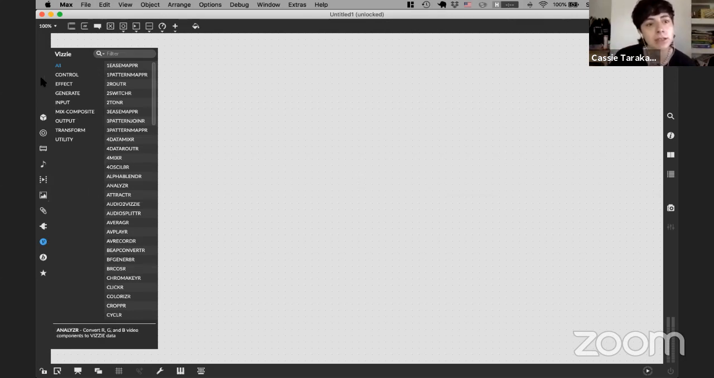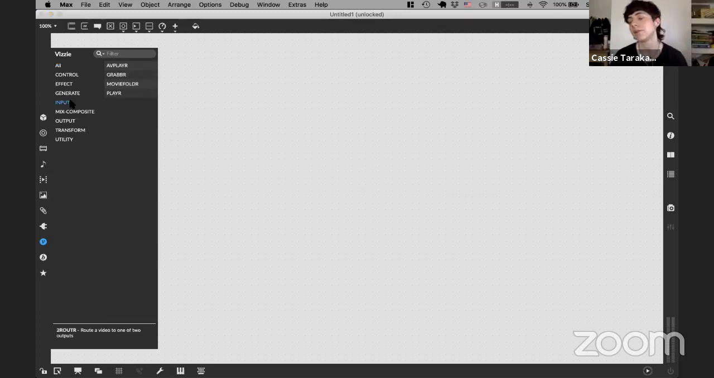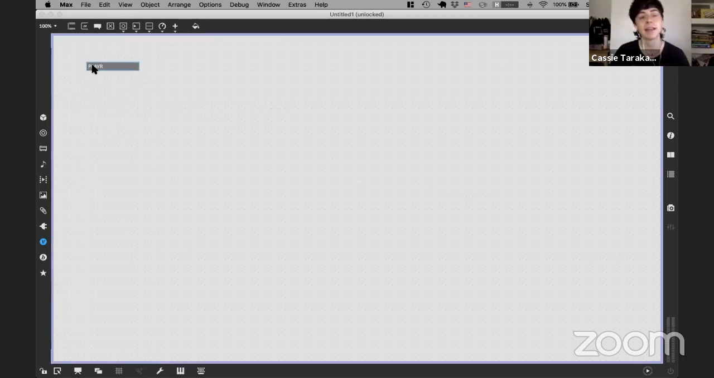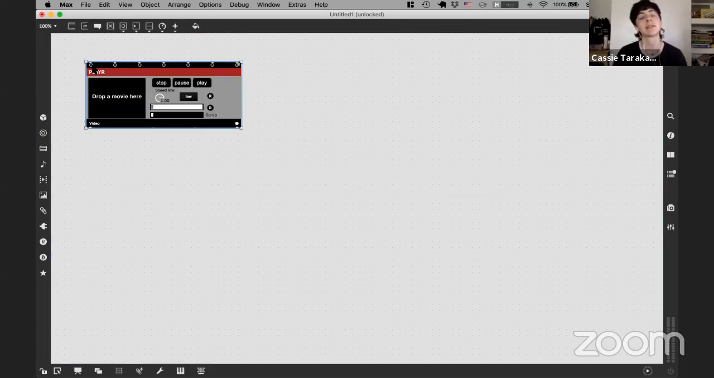We're just going to drag in stuff. The first thing you want to do is get some video input, right? If we're doing video manipulation, we need video input. So we click on input, and then we click on player. You can actually just drag it in. And then we have this object that we can play a video in.